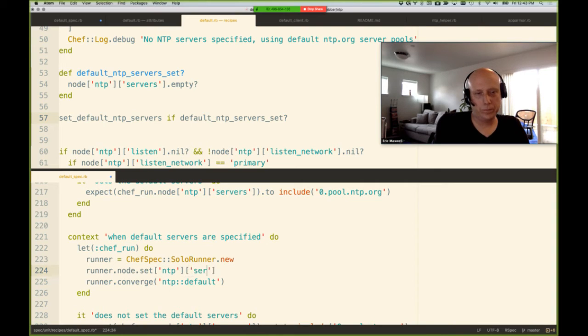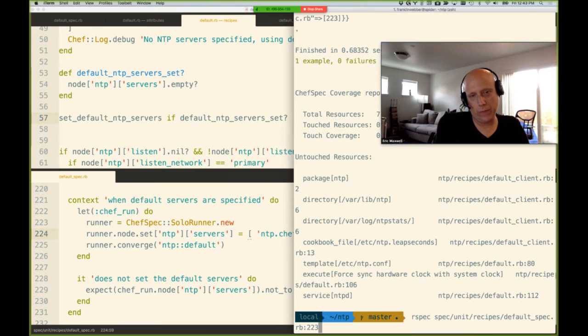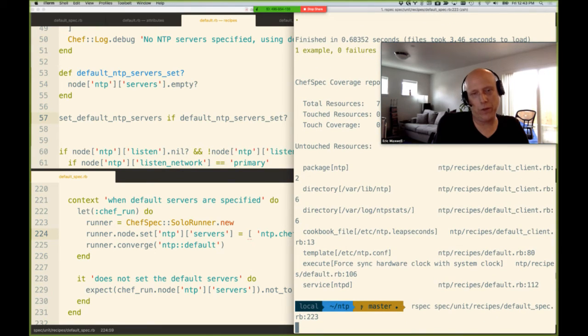NTP servers, and we'll set this to the list. And our list is going to be ntp.chef.io. Yeah, I think that covers that. So yeah, that will ensure that the defaults don't get triggered if you have an item in there.